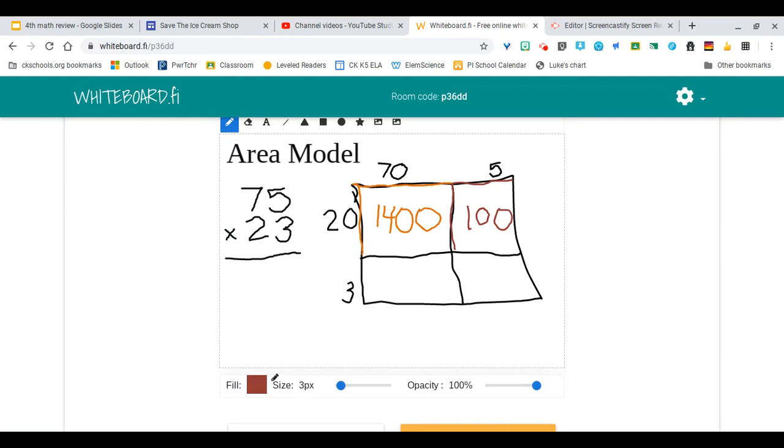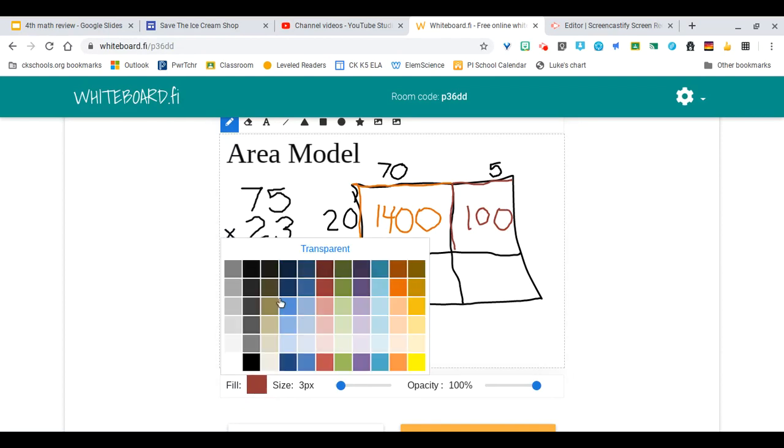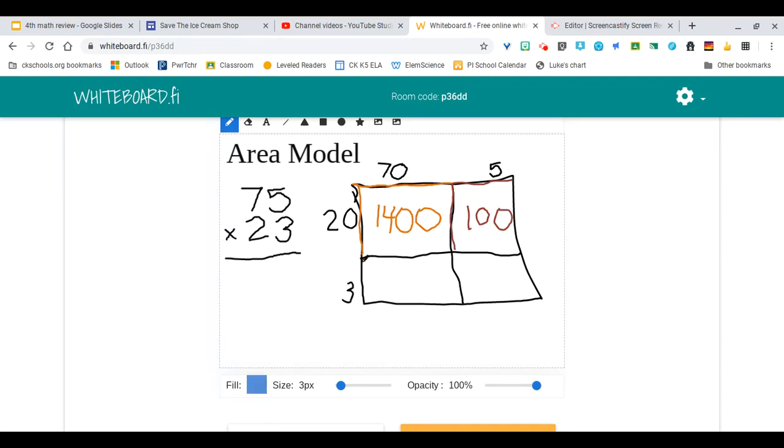Then I'm going to go on to another box. Maybe a blue color would be lovely. There we go. Let's do 3 and this one. What is this? Well, it's 70 because if this is 70, then this opposite side is 70. So 3 times 70 is 210 because 3 times 7 is 21. Now we just put that 0 on the end from the 70.